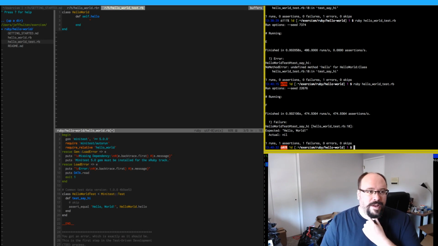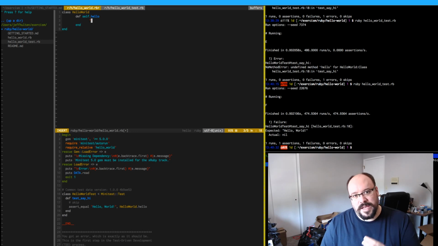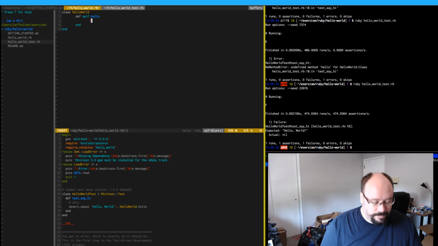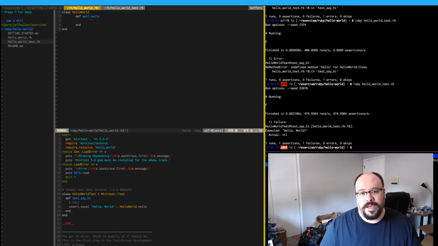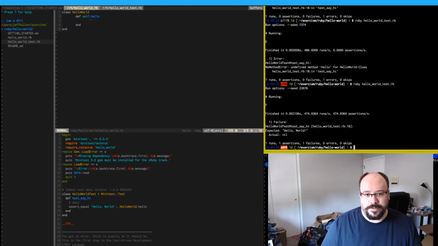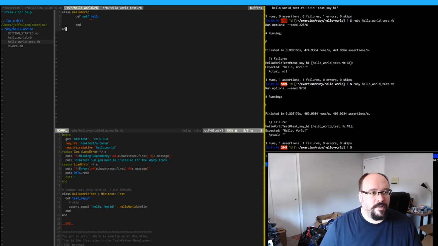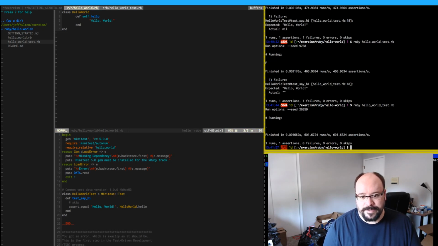So it's going to take whatever the last statement is and use that as its return value. So self hello is going to return a string. If I just make it return an empty string, I come back here, instead of actual nil, I should get actual empty string. Yep, there it goes. So now I'm going to say hello world exclamation point and rerun, and it says it passes.